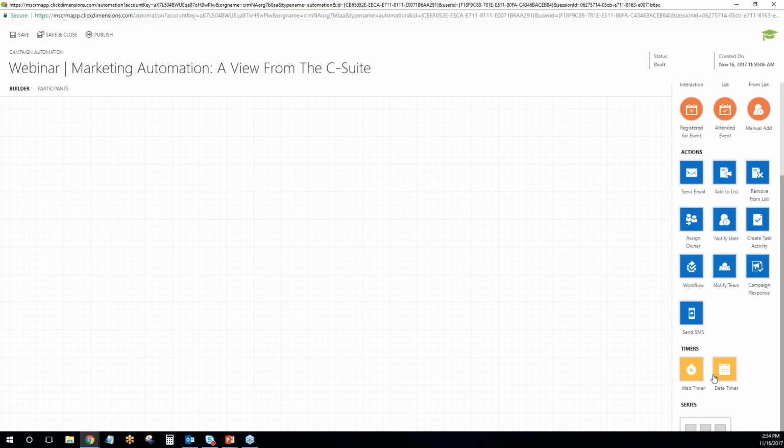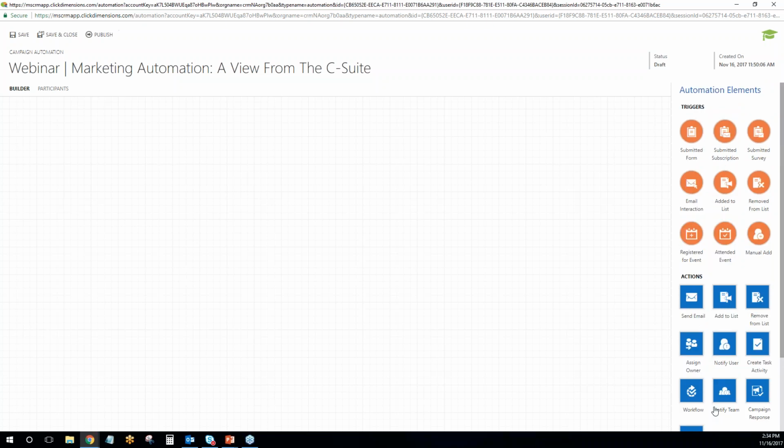So you can put wait timers or date timers in there, and then also the series box here that can connect actions and actual triggers together. So here, let's go ahead and talk a little bit about some of the triggers.